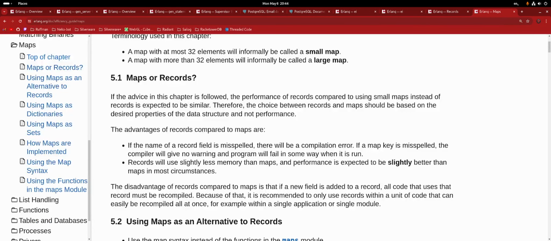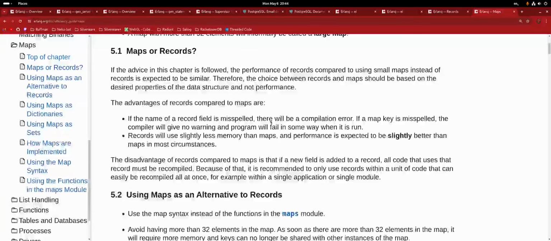Sure. But let's read this though, because Marinho's suggesting maps. If this chapter is followed, the performance of records compared to using maps instead of records is expected to be similar. The choice between records and maps should be based on the desired properties of the data structure and not performance. How refreshing. The advantages of records compared to maps are: if the name of a record field is misspelled, there will be a compilation error. If a map key is misspelled, the compiler will give you no warning and the program will fail in some way when it is run.